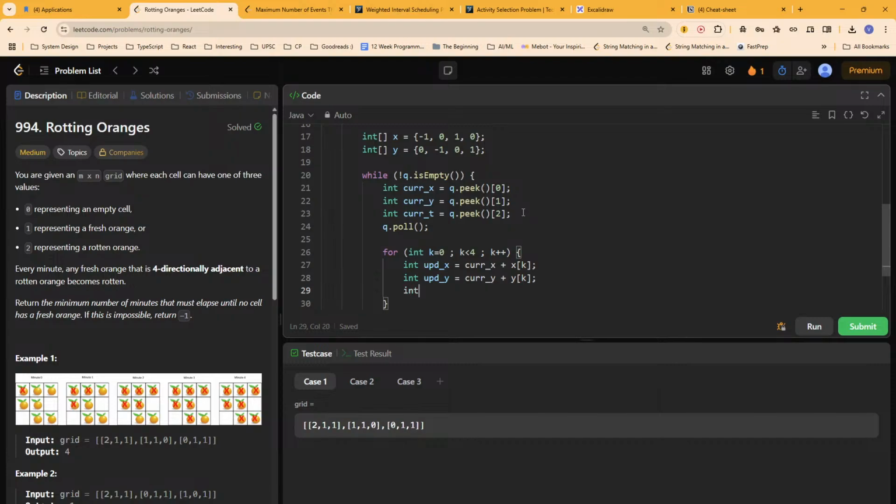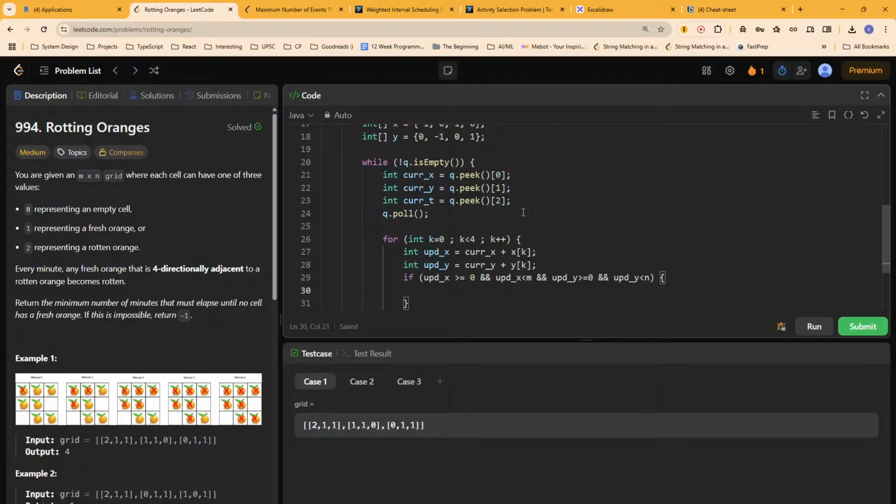Also updated time. Now, let me not add this here itself. First let's check if it is valid. If update x is greater than or equal to 0 and less than n, and update y is greater than or equal to 0 and less than m, then it is a valid index.